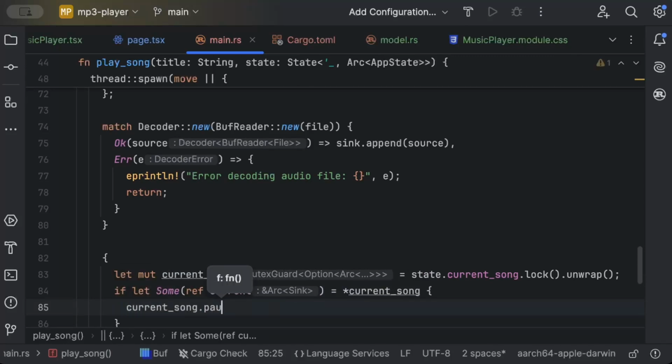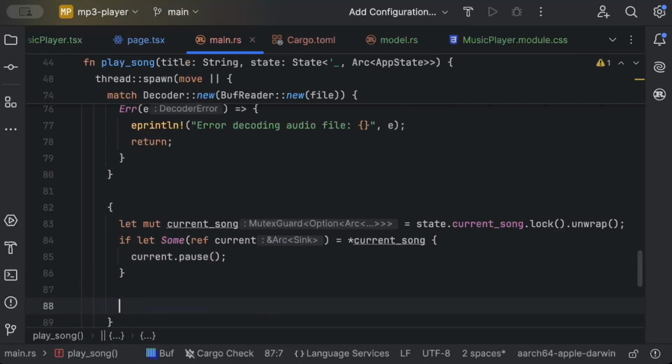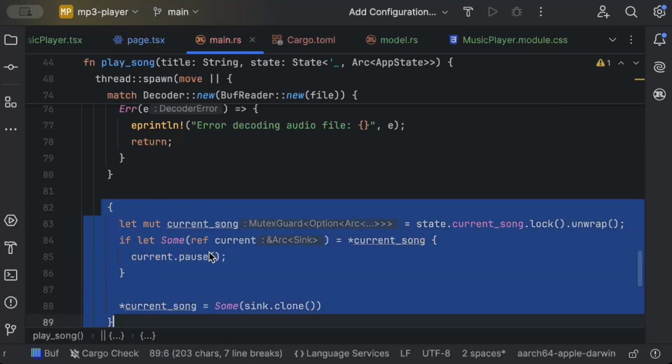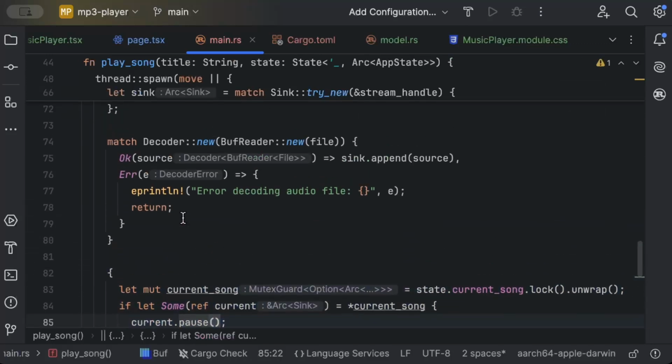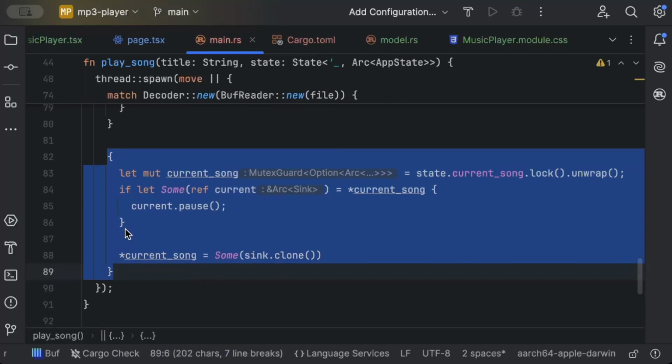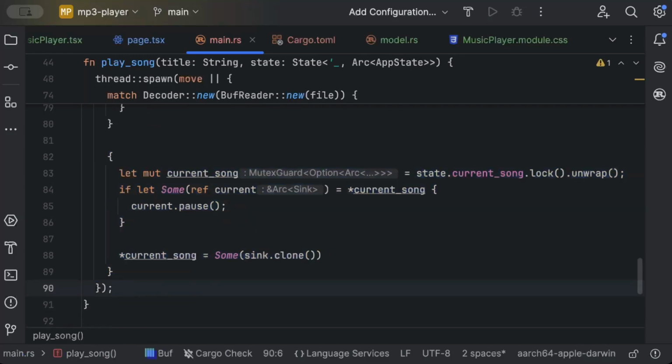Basically the current song, and we'll just do current dot pause, and then we'll set current song to some sink dot clone. Why we do this is to set the app state, and let's say you play a song and then you go to another song and play another song. So we want to pause the already playing song and then play another song for a pleasant experience.